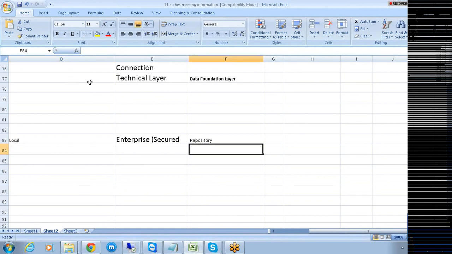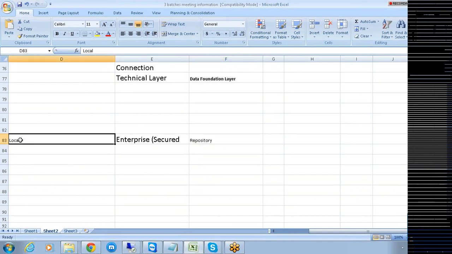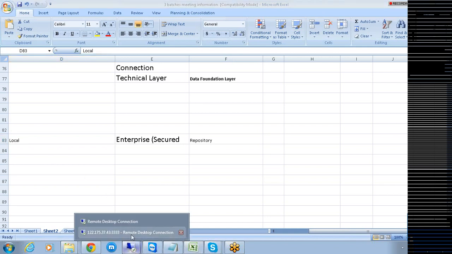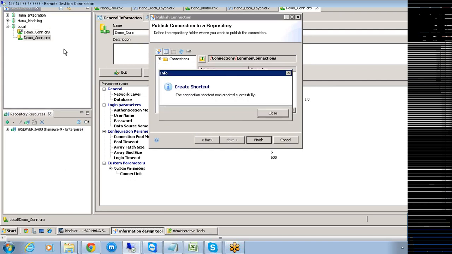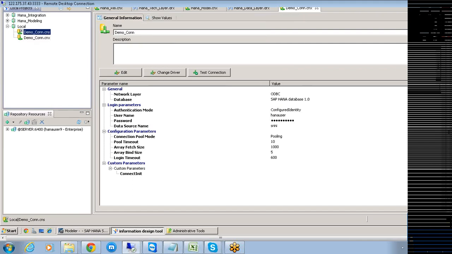But still, while working with future applications, I want to use that particular connection. So for the purpose of using that connection, what I want to do is create a shortcut in this particular local folder. So here it says the connection was published successfully. Do you want to create a connection shortcut? Yes. My connection is created here.